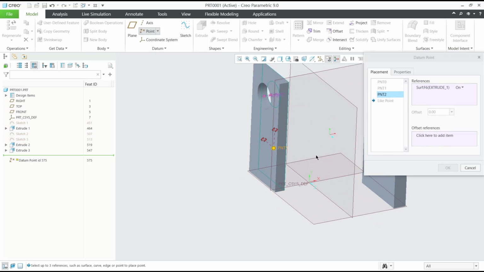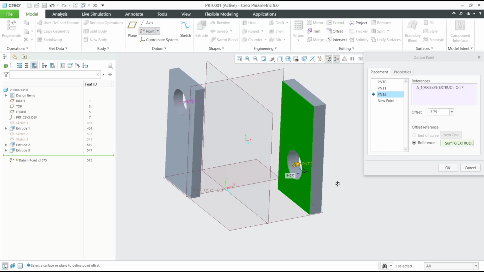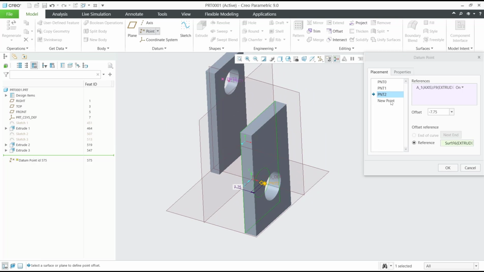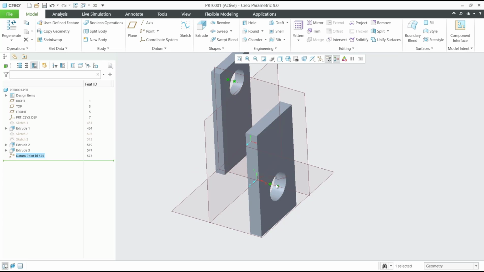For the third, we create again from this point. So you can click on it. Okay, select this line. And then for reference, select a face. And next, I will select the new point on this axis. For the reference line, we select this. Click OK. So we have already created 4 points.